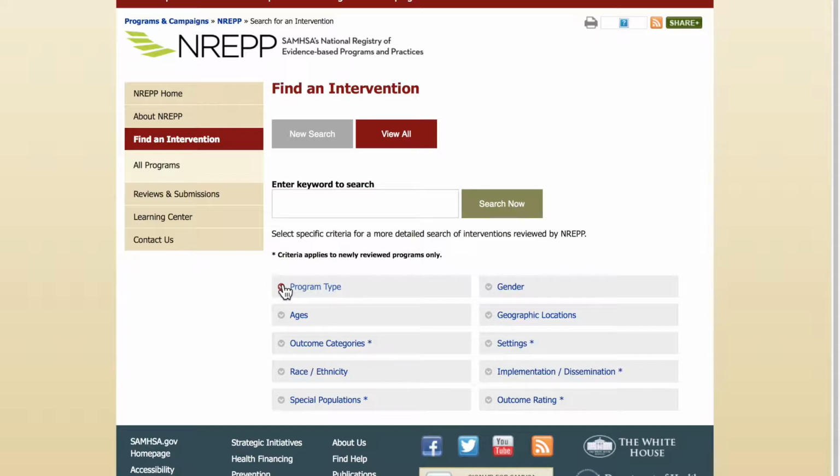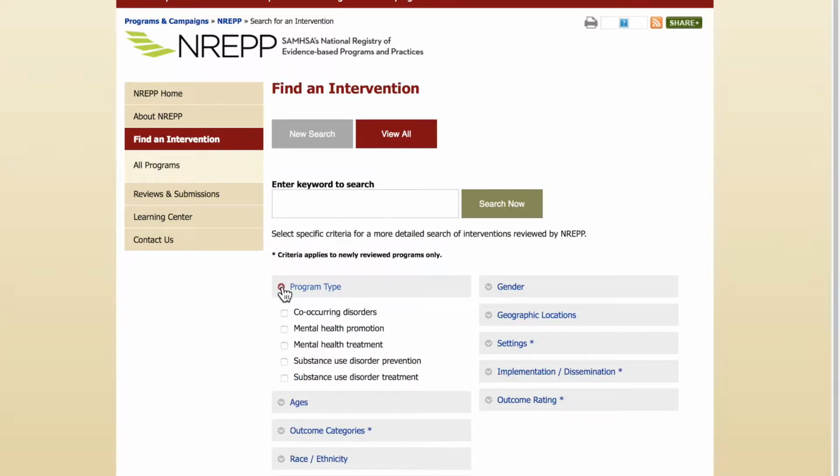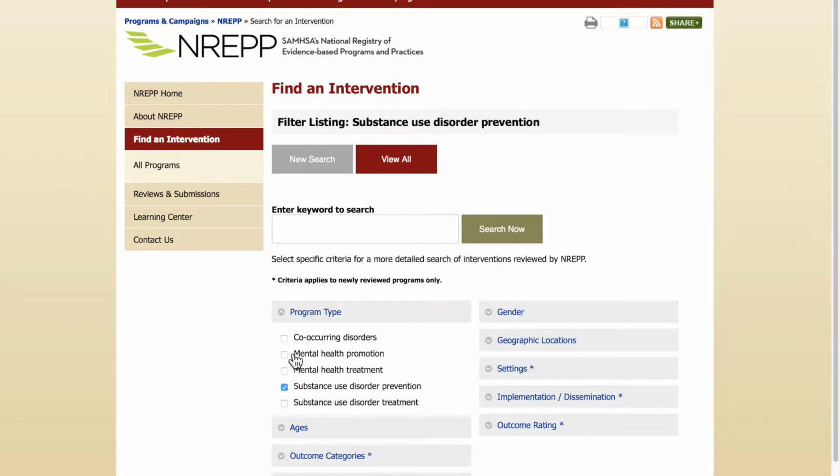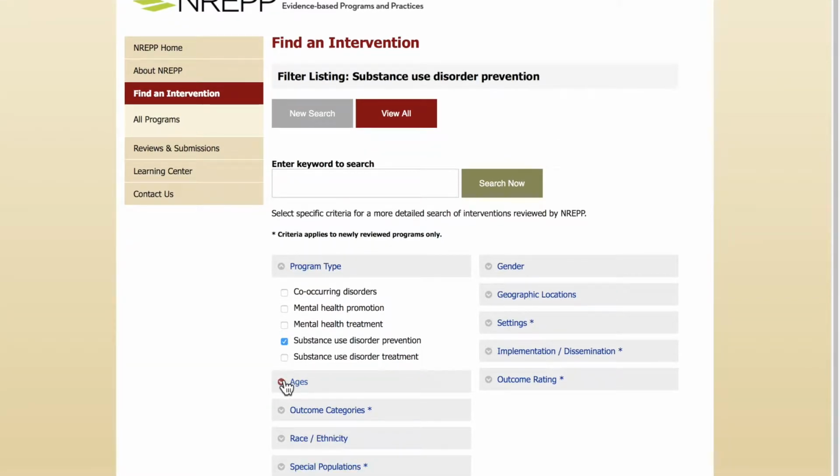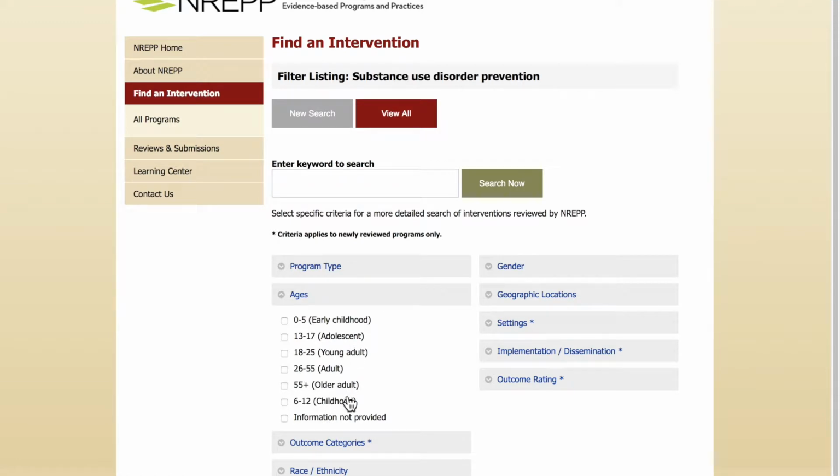So let's start with some of these basic designations. Under program type, you can see that there is a list of program types, and for our purposes, we're going to be interested in substance use disorder prevention. Right? That's what we're looking at. In terms of ages, we're going to focus on childhood. You can see we can use various age groups for youth and adults in here, or we could just say information is not provided in the research.